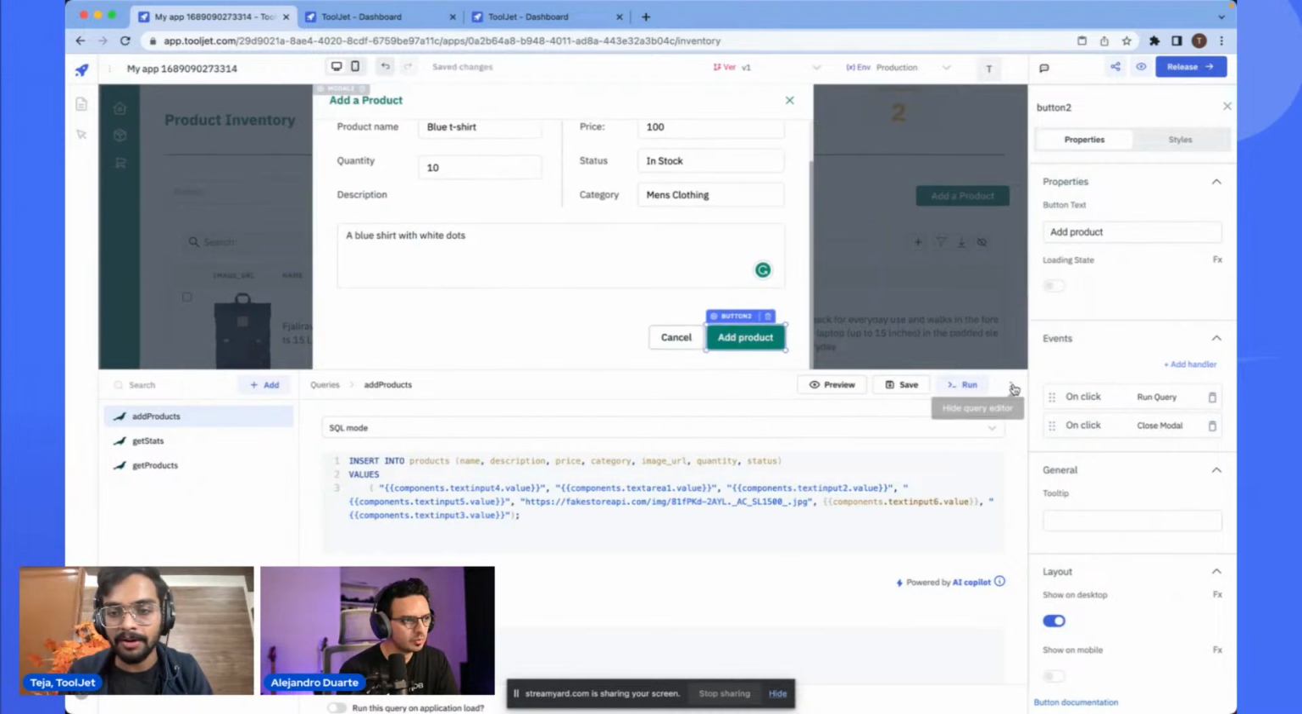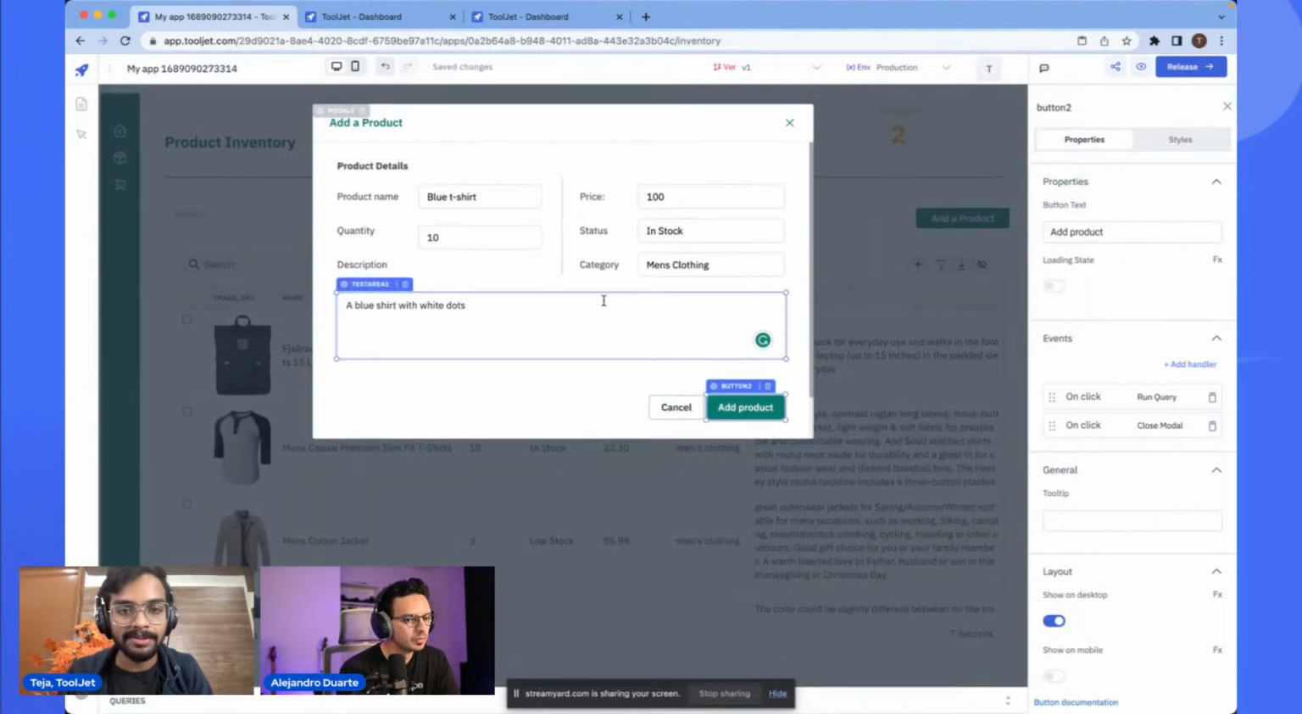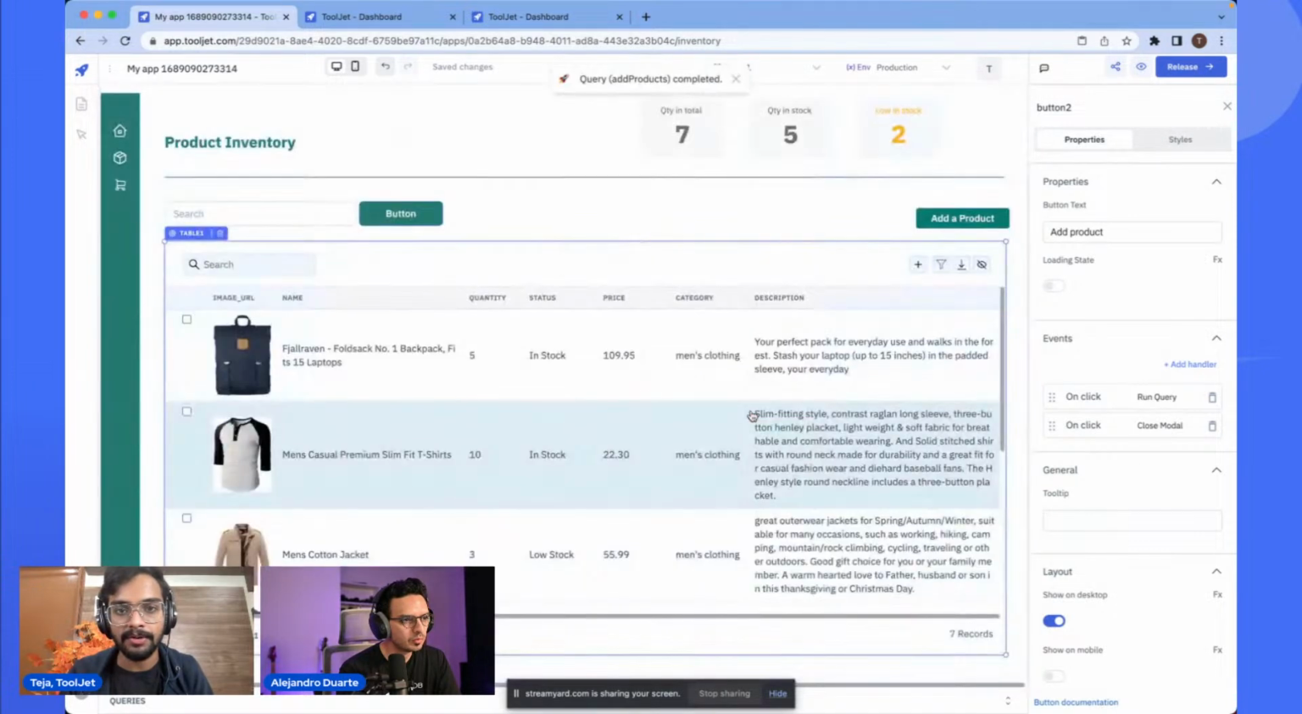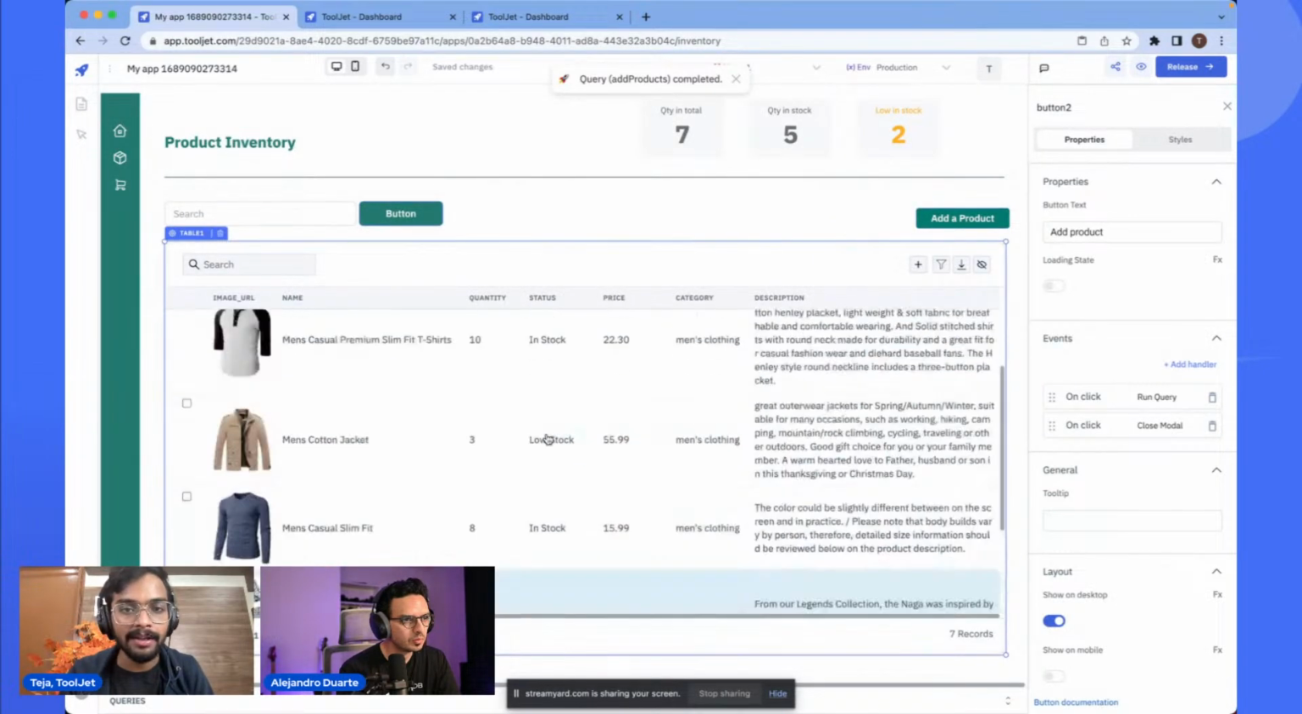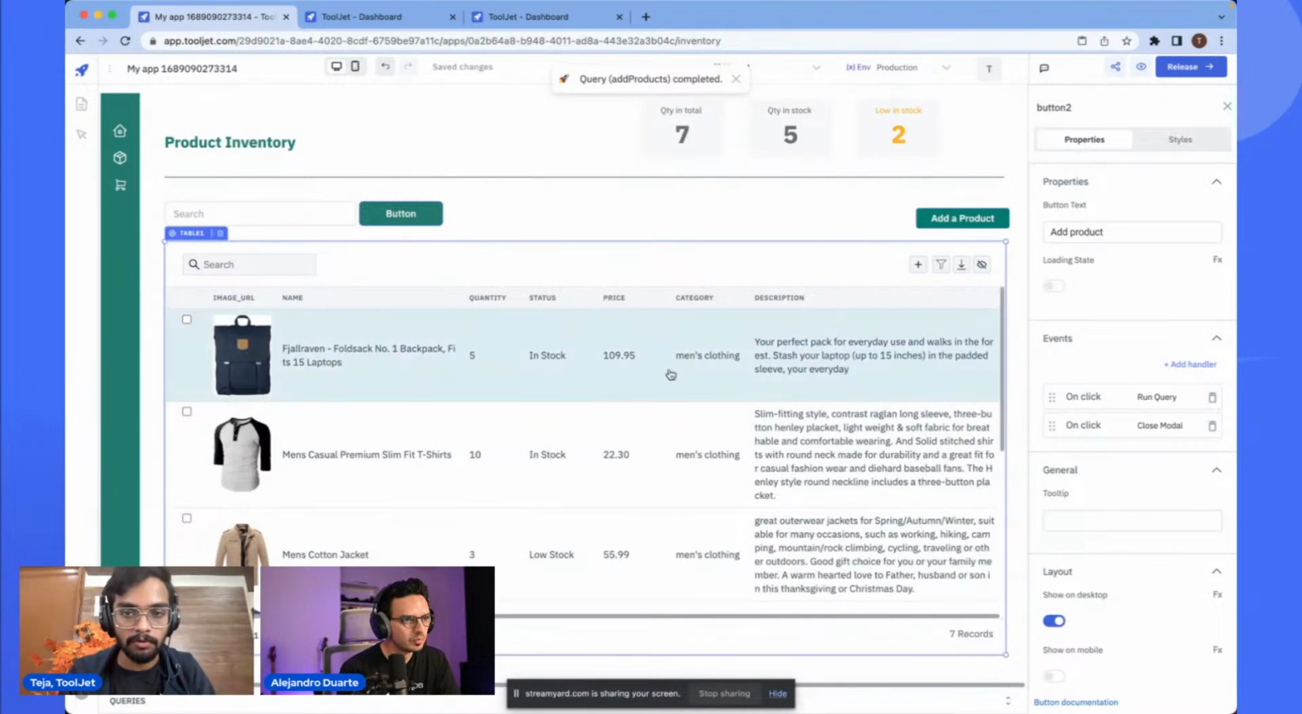All right, so get ready to witness this. So when we click on the add products, it should execute the run query and then actually execute it and save it and then close the modal itself. Okay, so I'm clicking this. It's going to execute the query add products. It added, and now it's also closed, right?